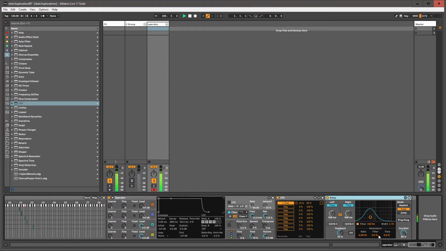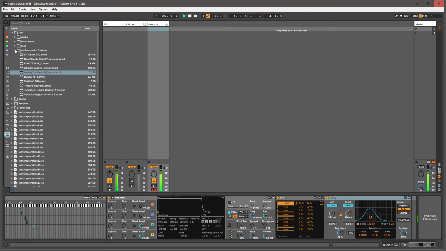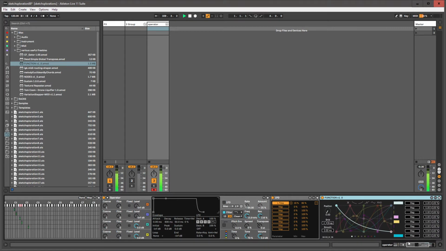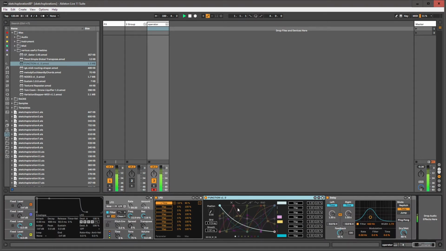Cool. I'm thinking for this one we could try the function that we introduced. Yeah, this is a great Max for Live patch, a freebie, and we can just map the position here, and it's going to cycle through these different envelopes. You can see here a certain amount of these envelopes are occurring based on where this thing is at. We can have a smooth in there. So let's get to mapping.